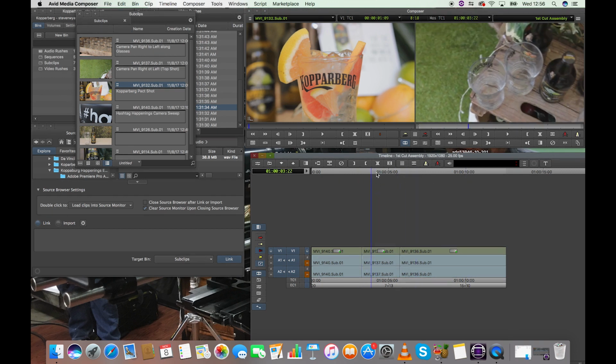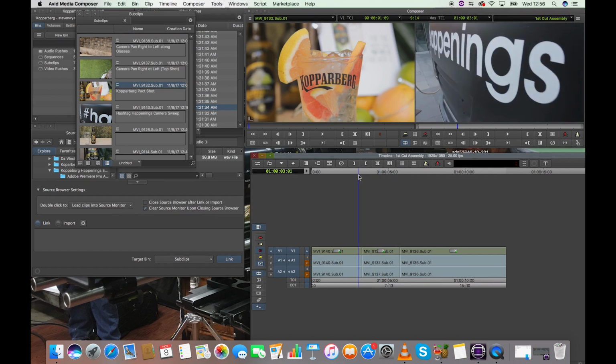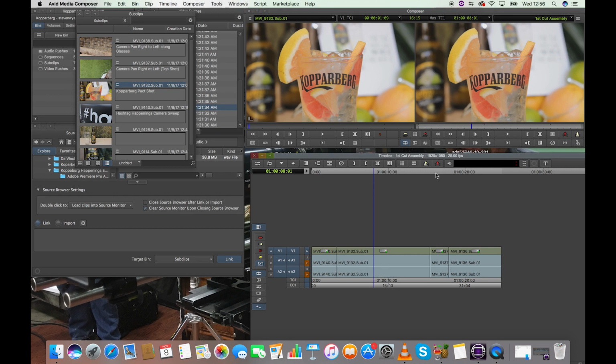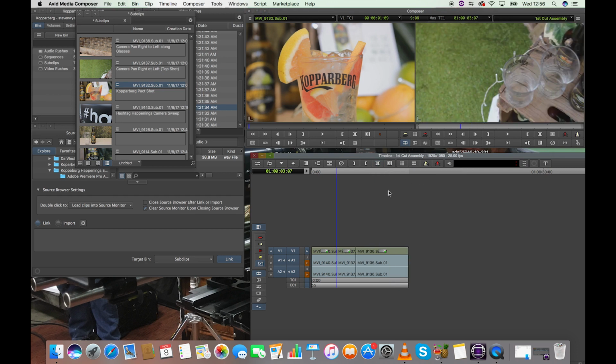So let's say I want to put it in the middle of the timeline. So I like that pan. I should put it in after the first shot. So again, let's just zoom in. I want to put my position indicator over where that cut was, and zoom out. And then using our Splice In tool, we can edit in the shot. So there you go. And we've edited it in.